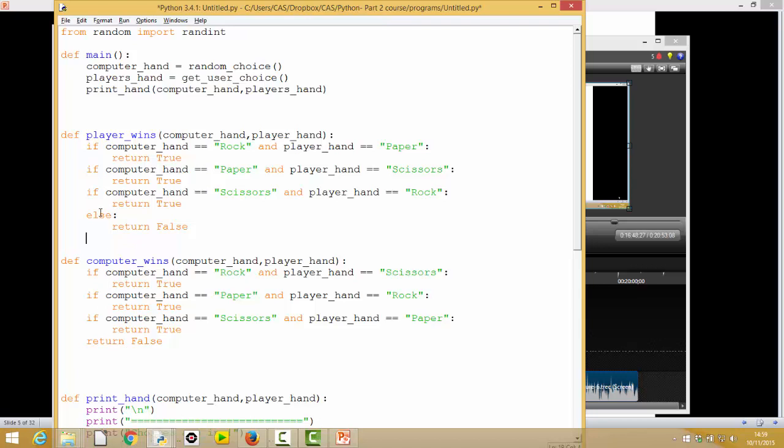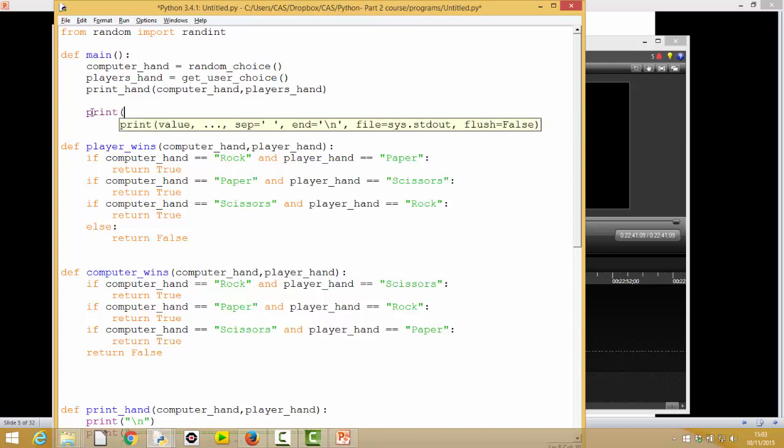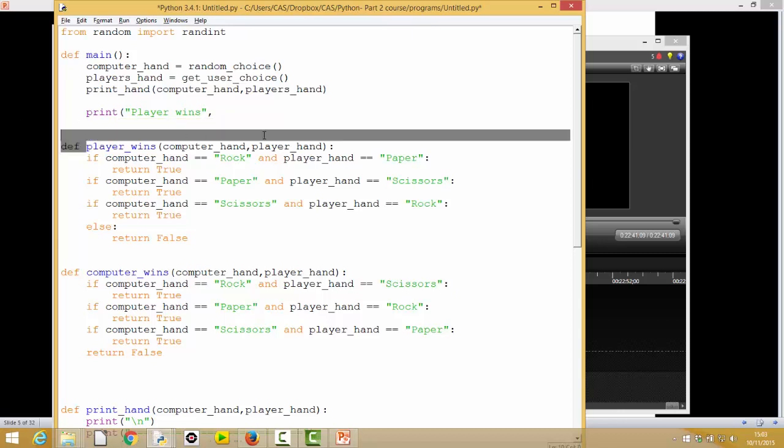If that doesn't make sense, you probably need to draw it out and think about the possible routes that you've got through these two functions. So now having written these two functions, I just really need to test them. So back up here in our main, I'm going to print player wins, and I'm going to call the function player wins.